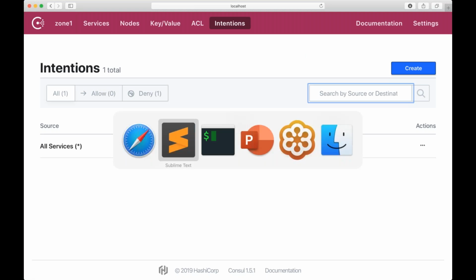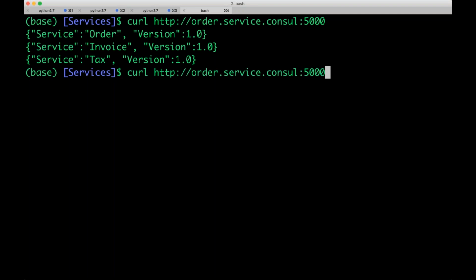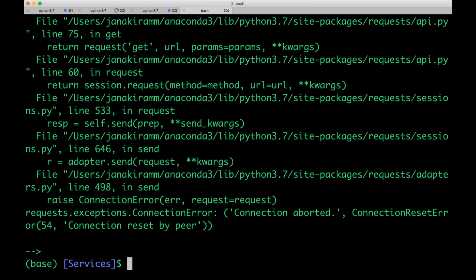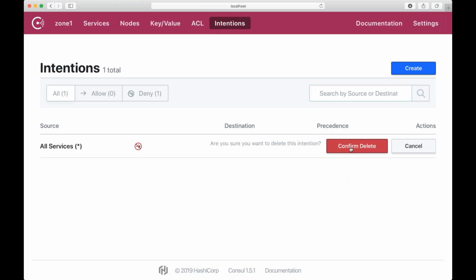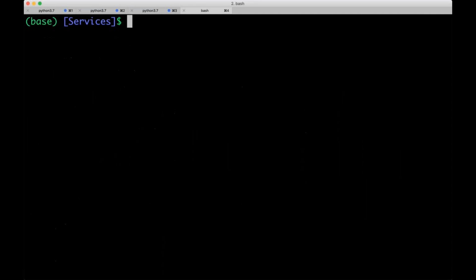So now, when we actually create this and try to invoke, obviously this fails again because we have a policy there. You go ahead and delete. This is a nice GUI for the same command line interface that we had, which is also available as an API. Now everything works well.